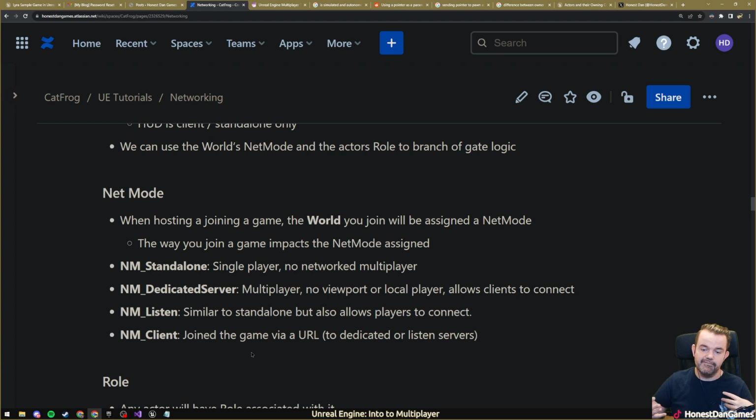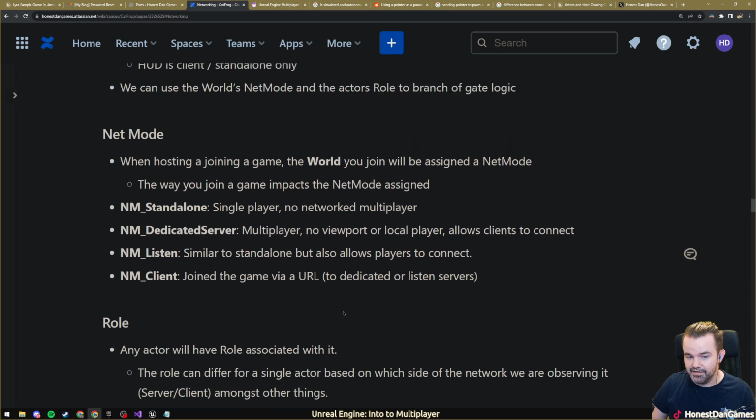So if you joined a game via a URL, instead of when you launch the game it automatically loads up a level for you, you've instead said, okay, go to this URL and let a server tell me what level to load. If you do that, you'll join a world with an NM client NetMode instead. So you can check these in Blueprint or in code in order to figure out, okay, is this bit of logic running on a server, or a client, or standalone? And there are some convenient functions we'll go over at the end that help explain this stuff as well.